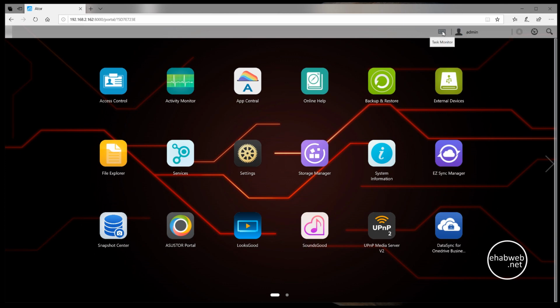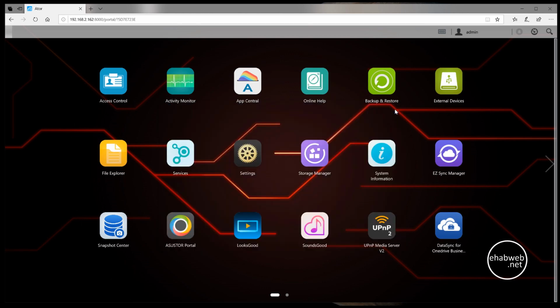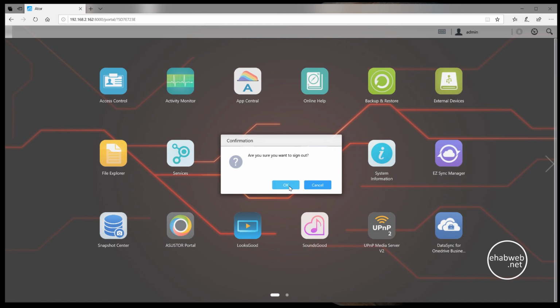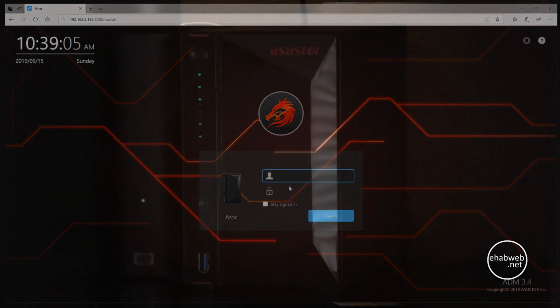And here is just the task monitor. So if I tap on it or click on it, you can see that it shows all the activities that have happened. So in this case, I moved some videos, for example, just to test it out yesterday, and it looks like it was finished and it was done from that aspect. And once I'm done, of course, I can just come back over here, and I've got the capabilities to sleep the unit, or restart, or power it off, or just sign out, and that will allow me to sign out from the unit, just for additional security.